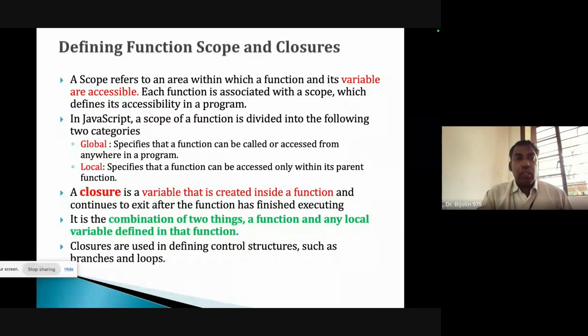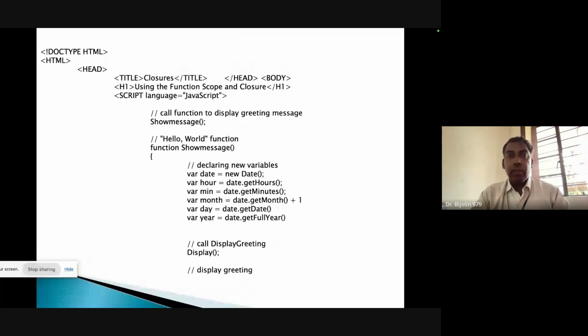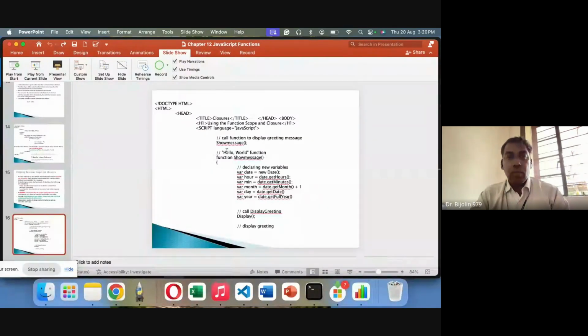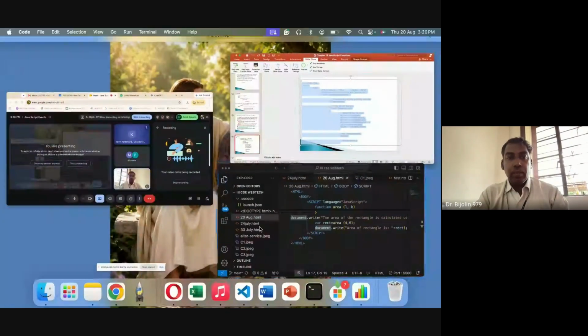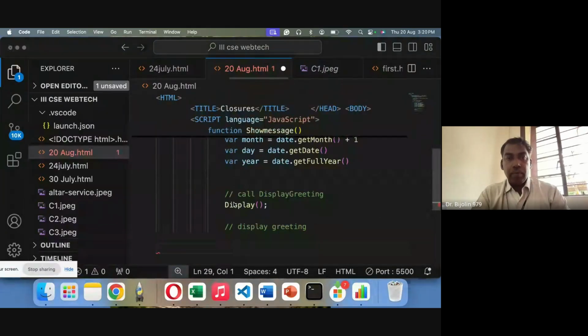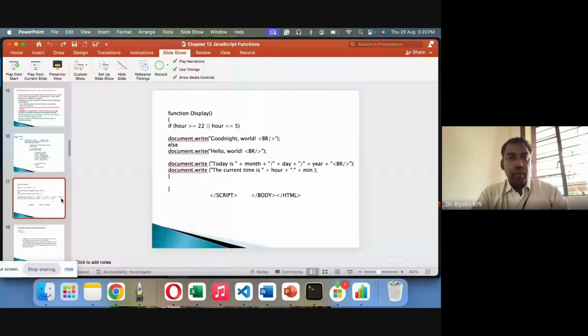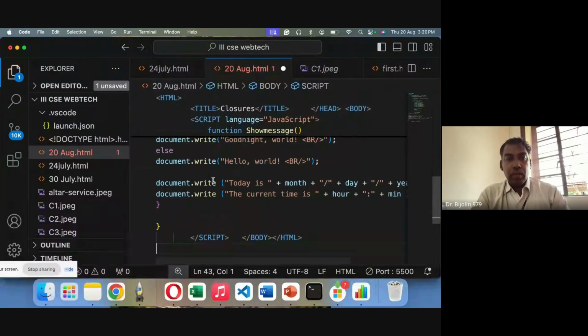Now when you see closure, this is a variable that is created inside a function and it continues to exist once the function has finished executing. So it's a combination of two things, function and variable. These closures will be used in defining control structures like branches, loops, and others. So here again you can see the different information for using closures.